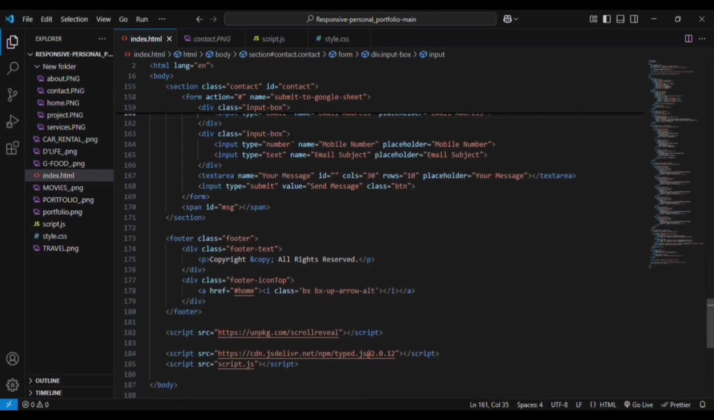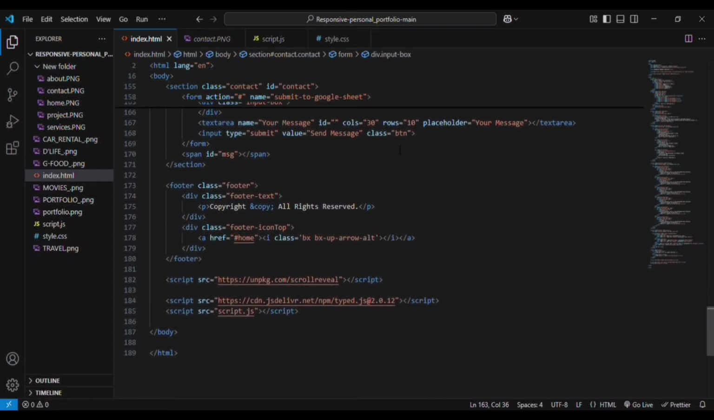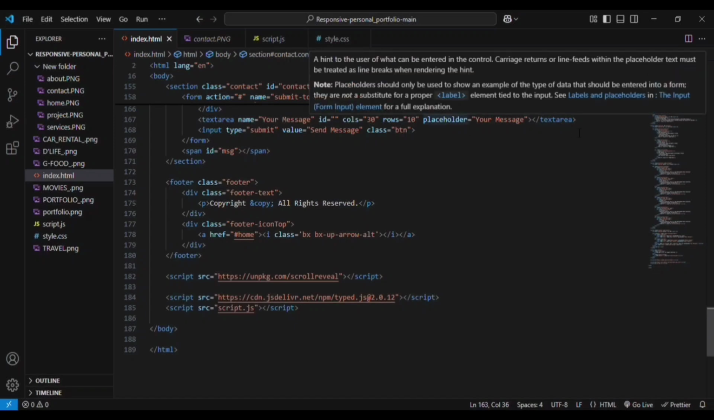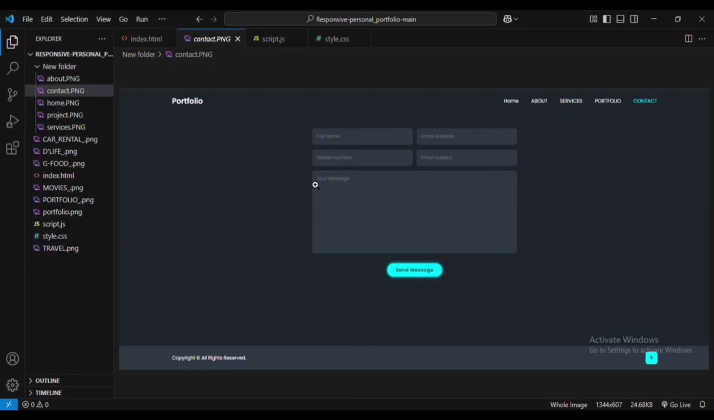Then we have another div with an input box. Inside we have input number and text. One is for the mobile number and one is for the email subject. Then we have the text area. Whenever you want to give the user more space to enter a larger amount of data, you can use a text area. By mentioning the column numbers and row numbers, you can expand its size. Here I am mentioning rows as 10. You can see the size of the text area has increased.